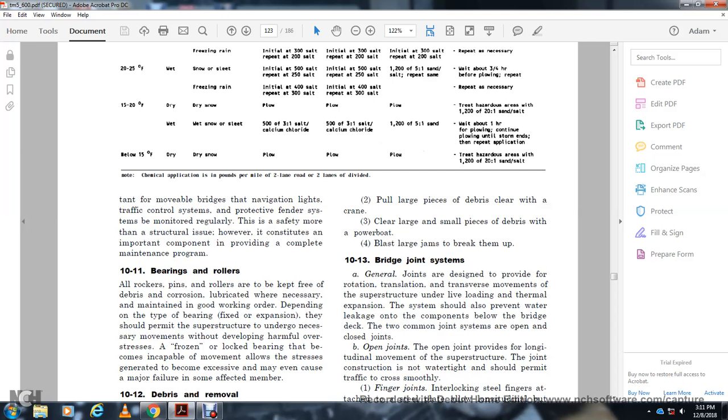10.11, Bearings. Rockers, pins, and rollers are kept free of debris and corrosion, and maintained in good working order. The fixed and expansion bearings should permit the superstructure to undergo the necessary movements without developing harmful stress. A frozen or locked bearing that becomes incapable of moving can cause stress that is generated to move with excessive force, and may even cause a major failure of some affected member.